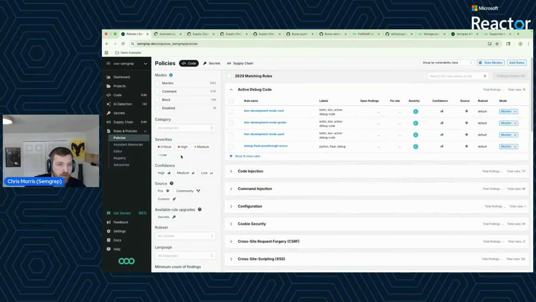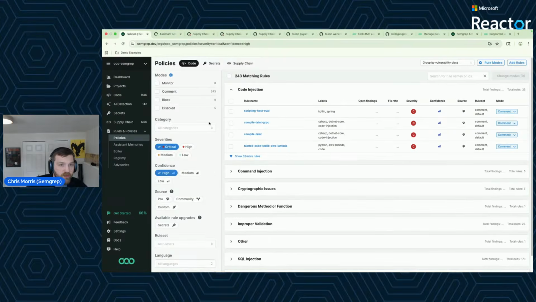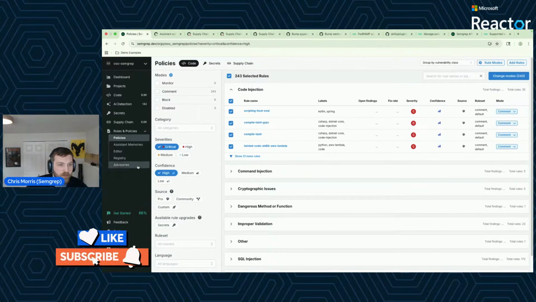So again, you could maybe filter on critical severities that have a high confidence, or maybe you already have some findings in the platform that are concerning, and you've made some decisions about, hey, this is where we want to start intercepting developers. So then you could just change modes on those rules pretty easily. You can also add new rules to your policy out in our registry.